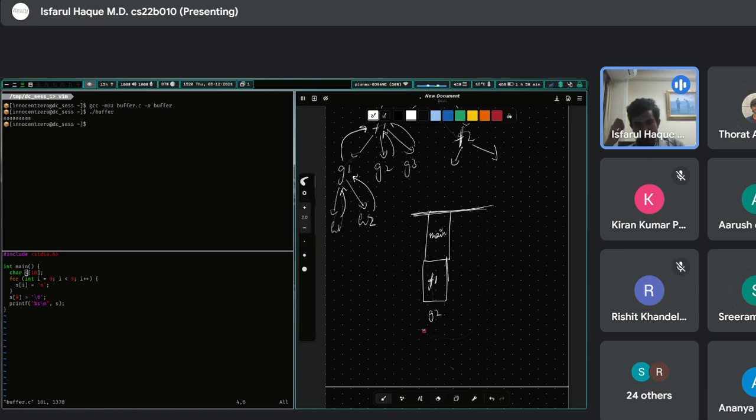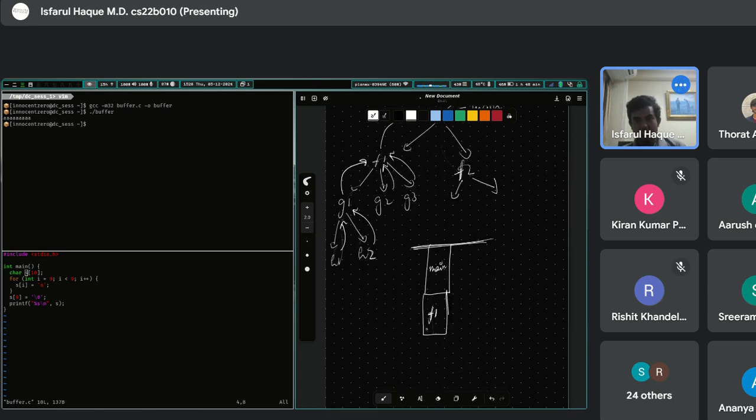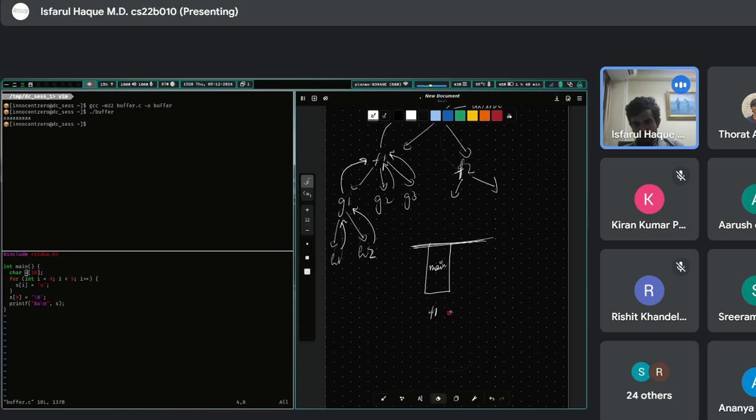G2 gets done. G2 is popped. G3 is pushed. G3 gets done. G3 is popped. Now, obviously, I'm pushing and popping immediately, but there are instructions that are being executed. Now, G3 is done. Now, F1 is also done. F1 is popped. F2 is pushed, and the thing continues.